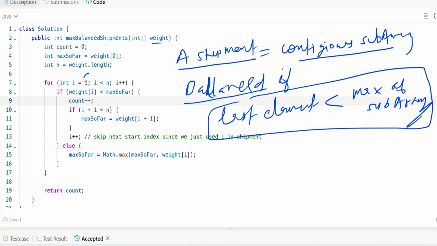We'll start from i equal to 1 and go from left to right, and we'll keep tracking the max so far. As you know, we'll take the max so far from the very first element of the array, and we'll keep checking if the current weight is less than the max so far, which means we'll keep increasing count plus plus, right? And if i plus 1 is less than n, max so far gets the weight at i plus 1; we'll keep getting the weight and keep updating it here. So we have to track the max so far.